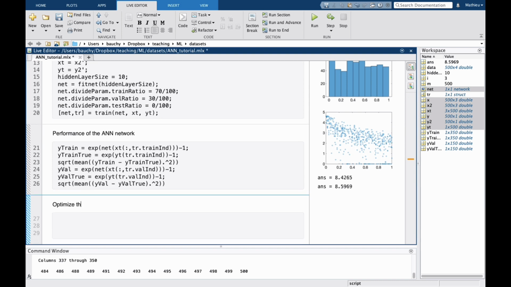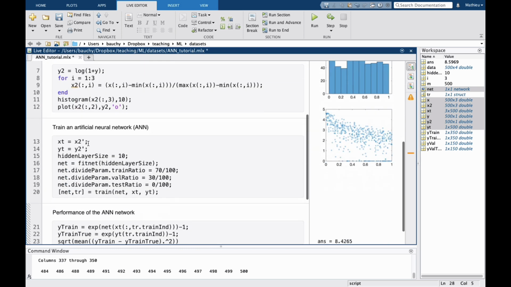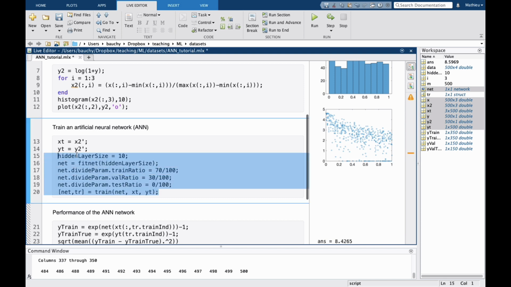Okay, so let's optimize the number of neurons in the hidden layer. So what we're going to do is we are going to do a loop like this by varying the number of neurons in the hidden layer, and we are going to do this between 1 and let's say between 60. We're going to try all the combinations between 1 neuron in the hidden layer and 60 neurons in the hidden layer. And then we are just going to retake this entire thing here.